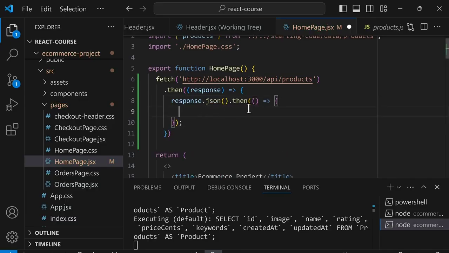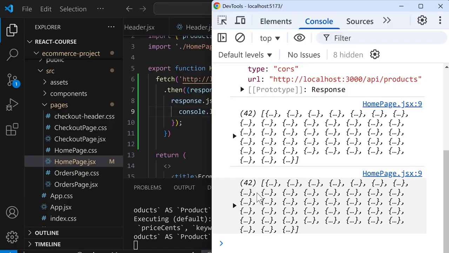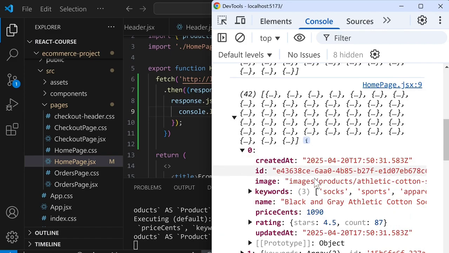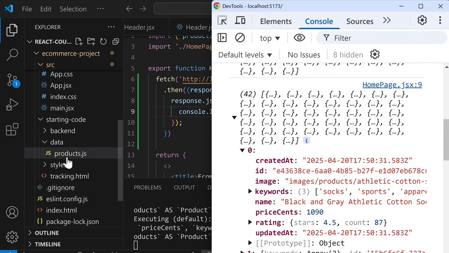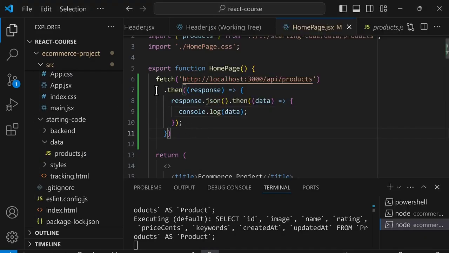And then inside this inner function, we have access to the data that we get from the backend. So in this case, this is the product's data. So if we console.log the data and save, and then check the console, you'll see that the backend gave us an array of products to display on the page. So this is the same thing as the products array that we saved in our file, but this data is coming from the backend.